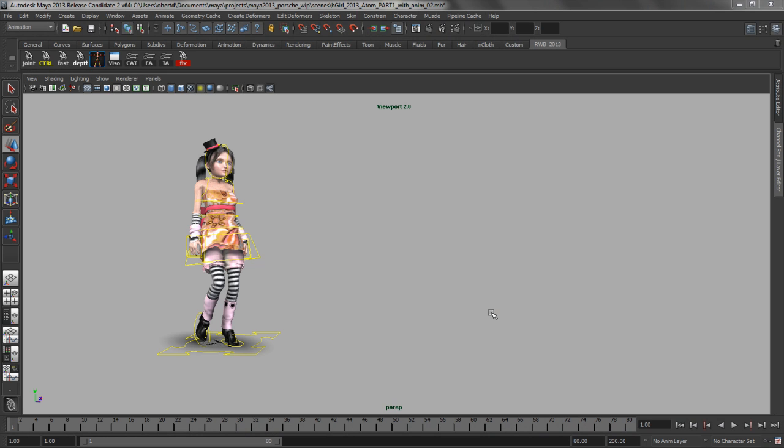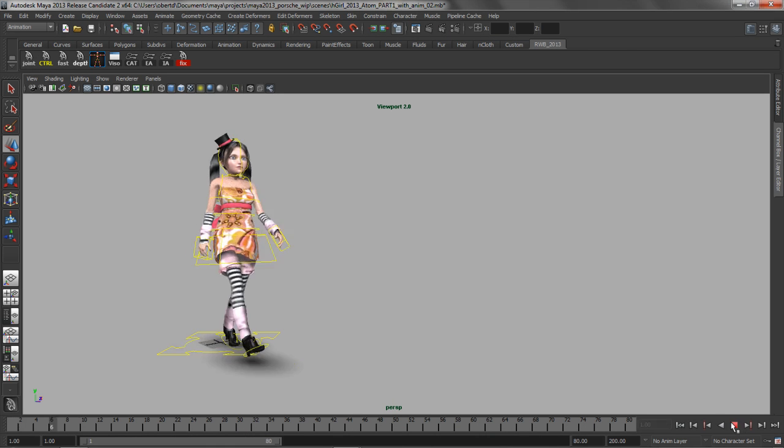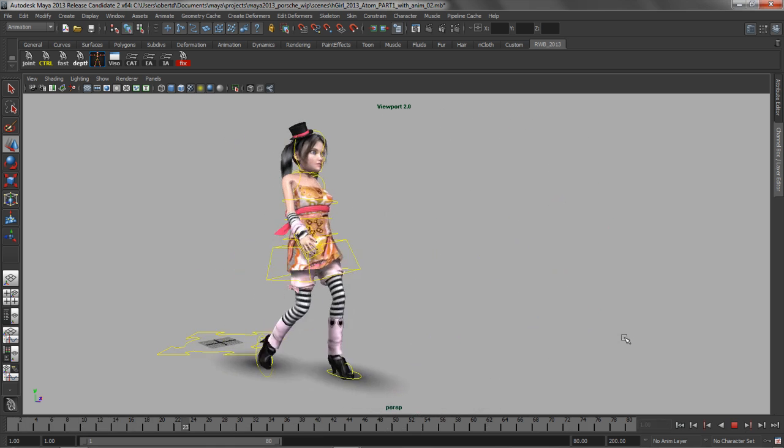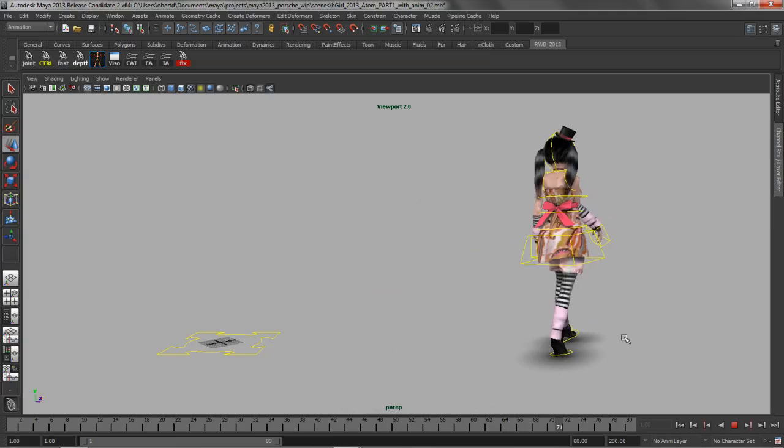In this presentation, we're going to look at two more tools that will further enhance your production efficiency in Maya 2013. We're going to look at the Atom animation transfer tool, as well as the ability for Trax to do clip matching.